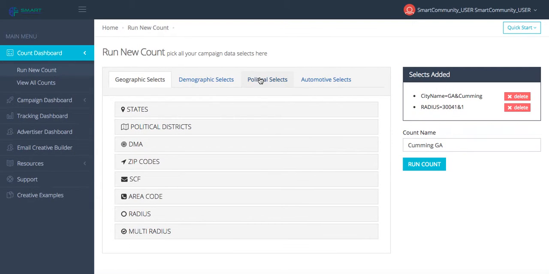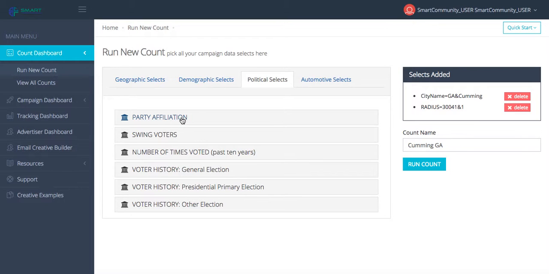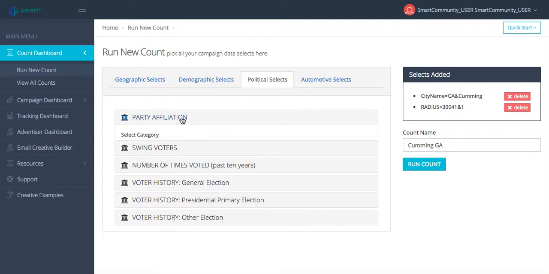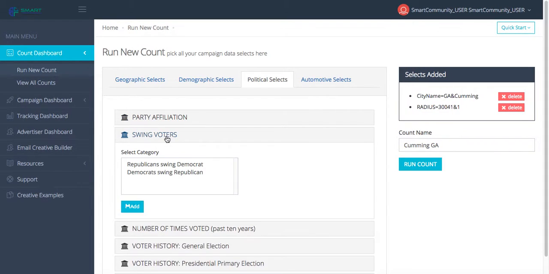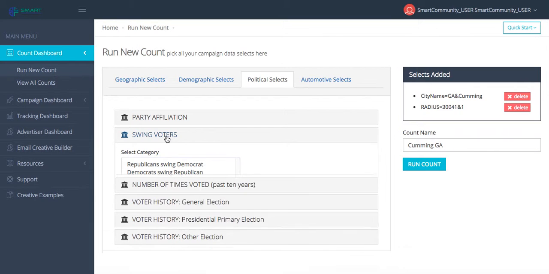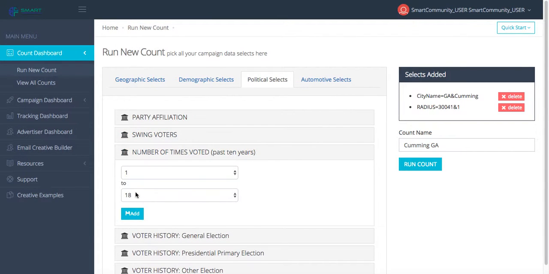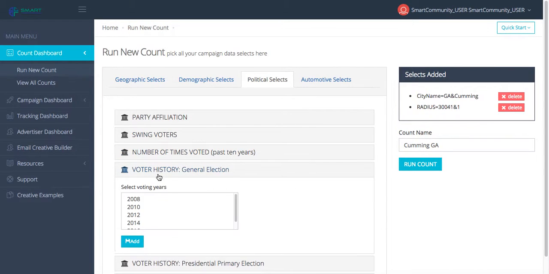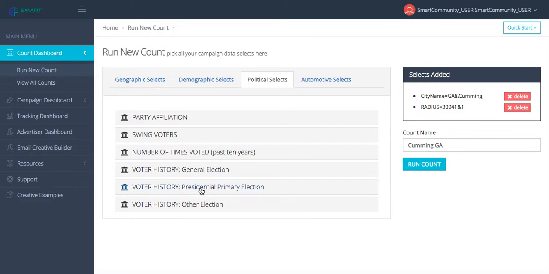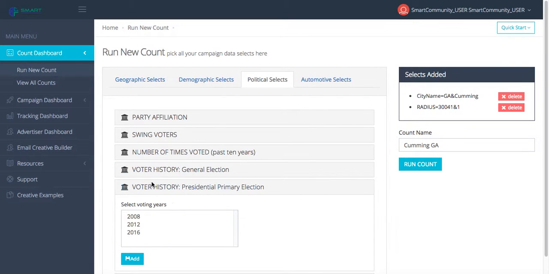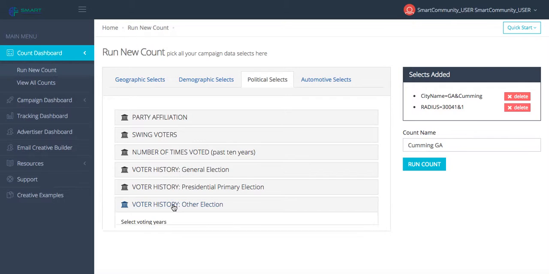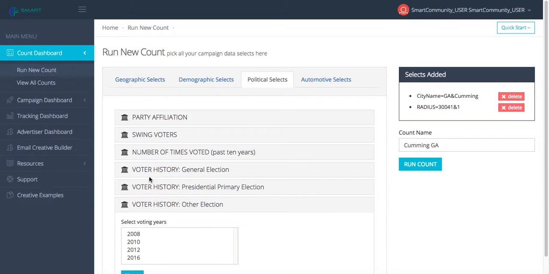Then you go over here to political selects. We can do what party they are, whether they're Democratic or Republican. How did they swing vote in the last election? How many times have they voted, 1 to 18 in every single election? What's their voter history in the general election, all the years up until 2016? How about the presidential primary? How did they vote? And then we have their voter history in other elections, and we can pull all that. So just interesting information.